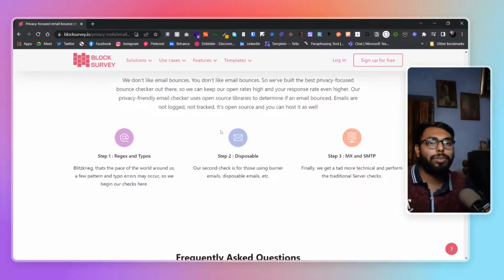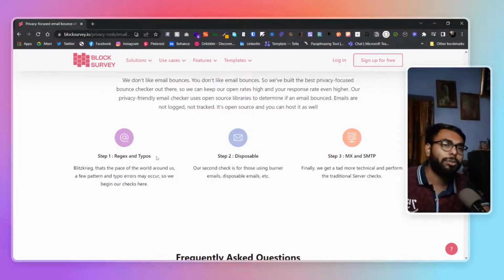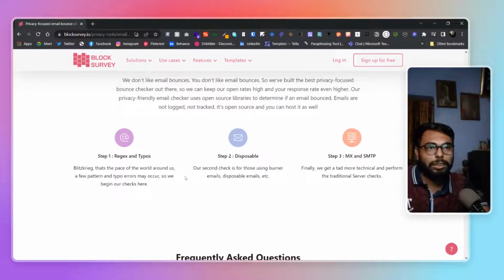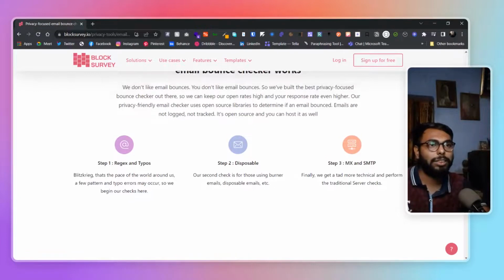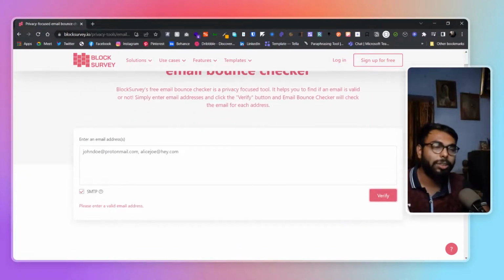So how it works specifically: it checks all of the regex. Regex means the format of the email, whether it's in the correct format or not. It checks for typos as well, if there is any typo. Then it checks if it's from any disposable mail service or not. And then at last, MX and SMTP, the more technical part, to perform traditional server checks. So that's the serious process that this platform follows.